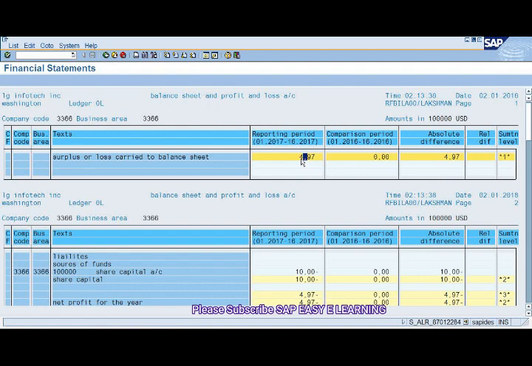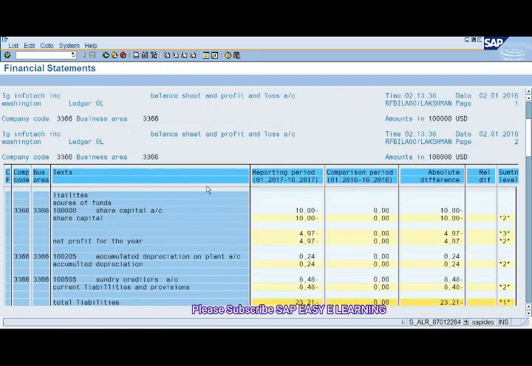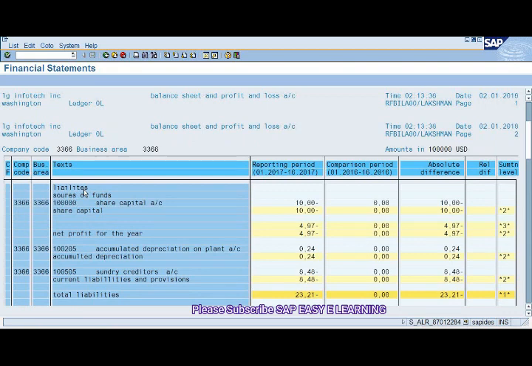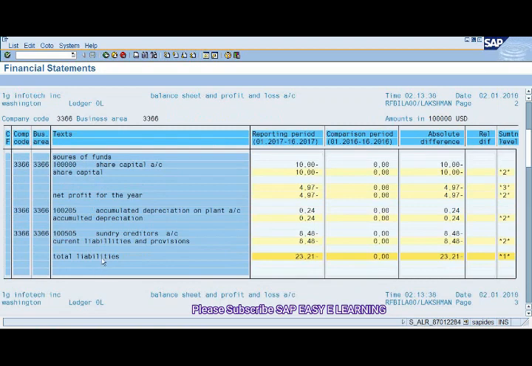Now here you have double clicked on liabilities. Start of the group you have given liabilities, so the liabilities heading is there. End of the group you have given total liabilities, so this is the total liabilities. That is the impact of that step. So your total liabilities are 23.21 lakhs, out of which share capital 10 lakhs, net profit for the year 4.97, accumulated depreciation 0.24, 0.24 lakhs means 24,000.